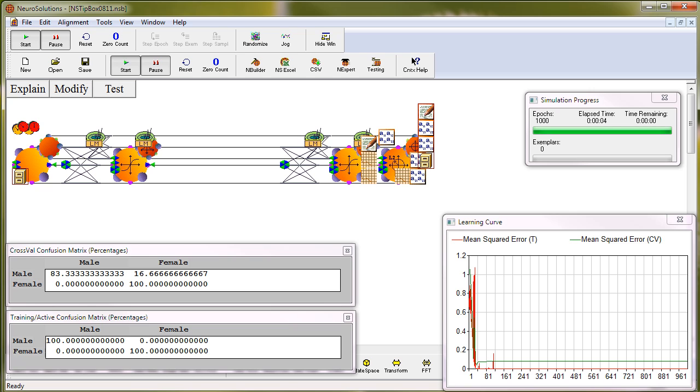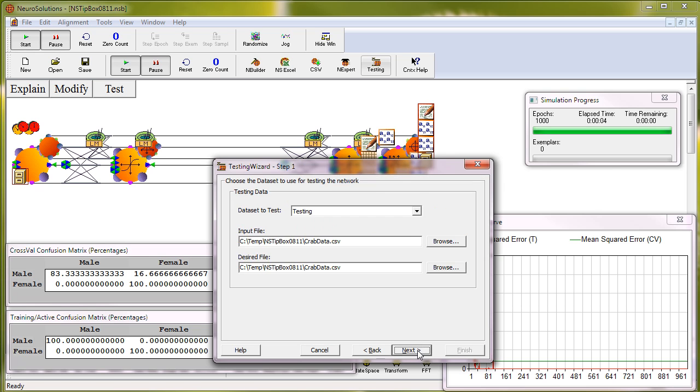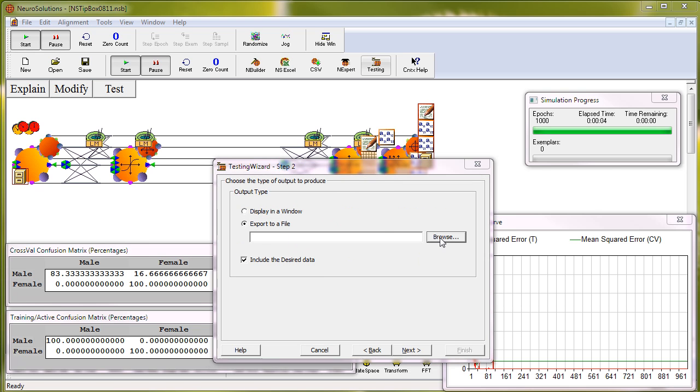By default, the code generated by NeuroSolutions will read the input data from a file and write the output data to a file. We will use this as our basic example. First, I've created and trained a simple multi-layer perceptron network based on our sample data. Next, using the testing wizard, I'm going to run a test set through the network to obtain the network outputs and save this information to a file.